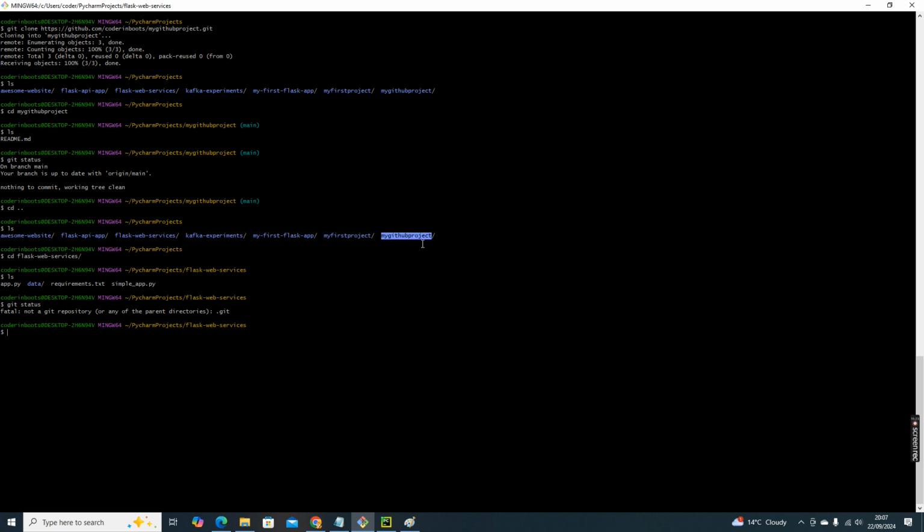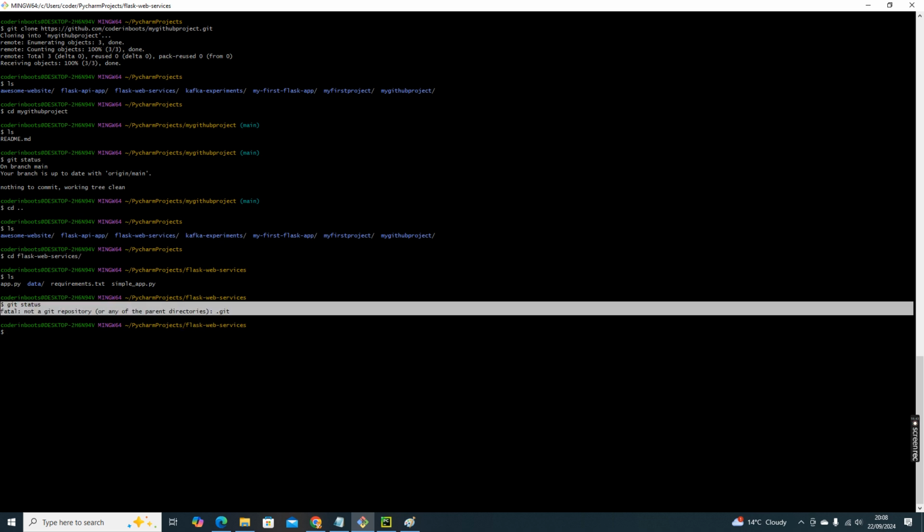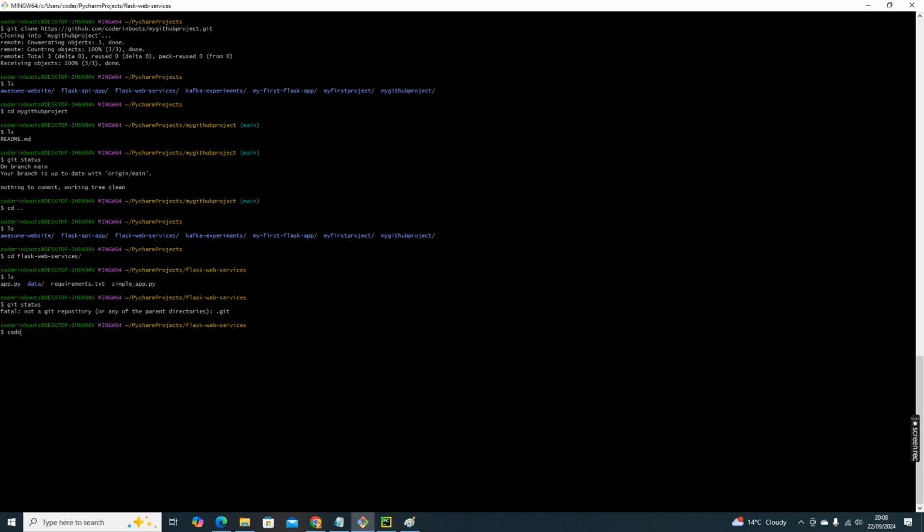But in the new project, my GitHub project, as we have cloned it, the initialization of the project already happened and it is linked with the remote repository. But this project, Flask web services, is just a local project. There is no repository created locally as well as in the remote place. That is why if I type git status here, it's showing not a Git repository. I will explain how to link these kinds of projects to Git as well, maybe after explaining this.